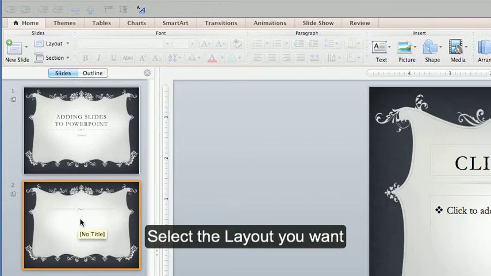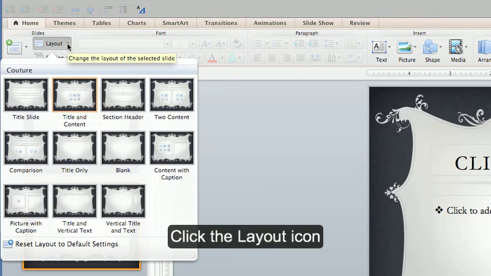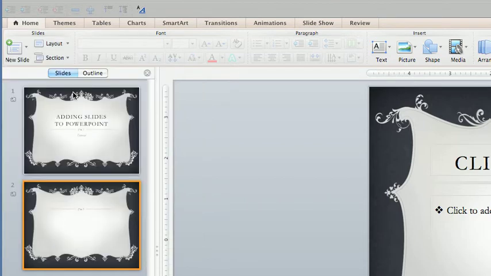You can select many different layouts for each slide. To do this, click the Layout icon. You can make it a title slide, title and content, which it's showing right now. You can do a section header, two content, title only, or blank. Right now, I'm just going to keep it at title and content.